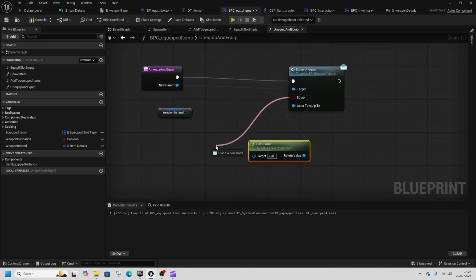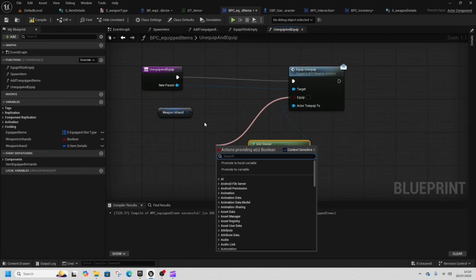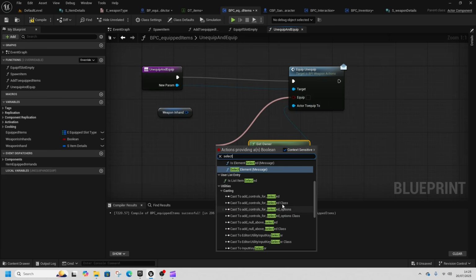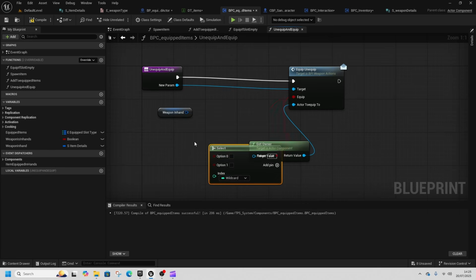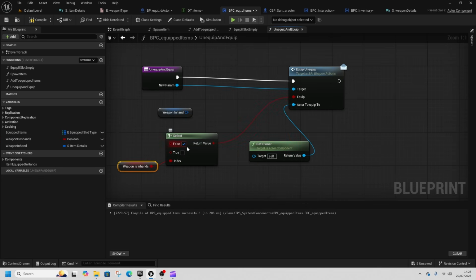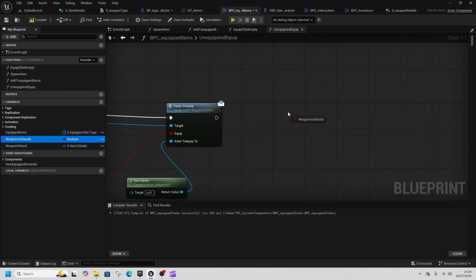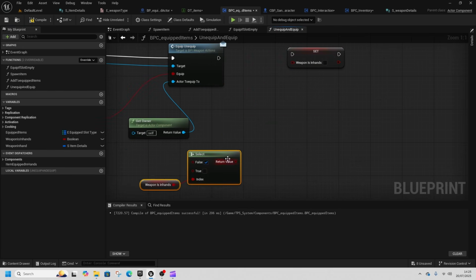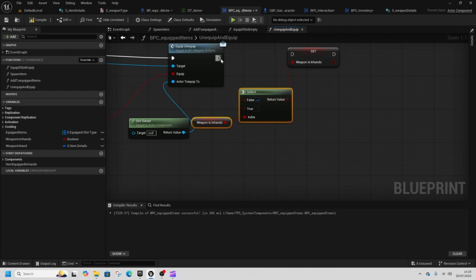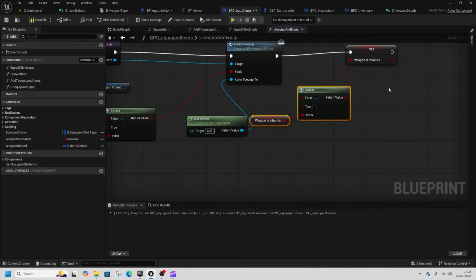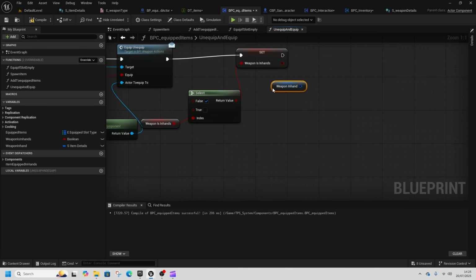Then this equip will be a select again with our weapon in hand and tick in the false, and then from here we're going to set weapon in hand. We can just copy this and duplicate it, and then this weapon in hand that we've got over here, we're going to call item equipped in hand.